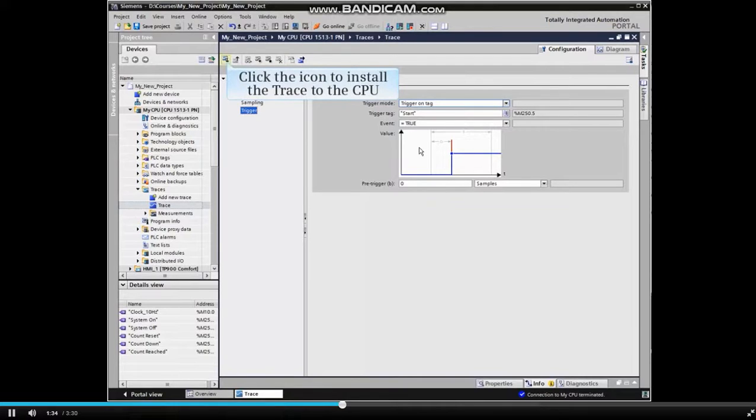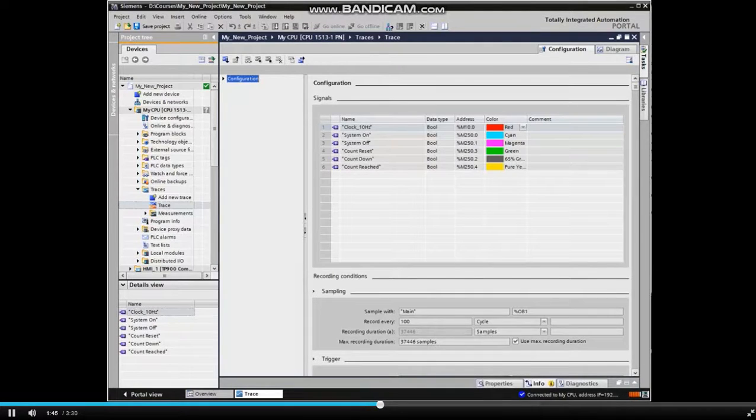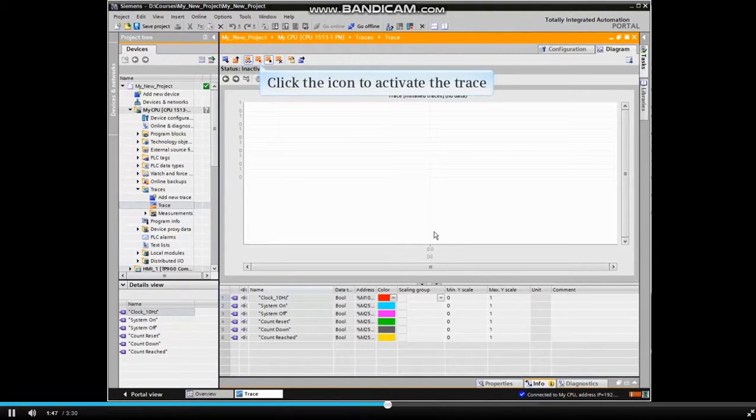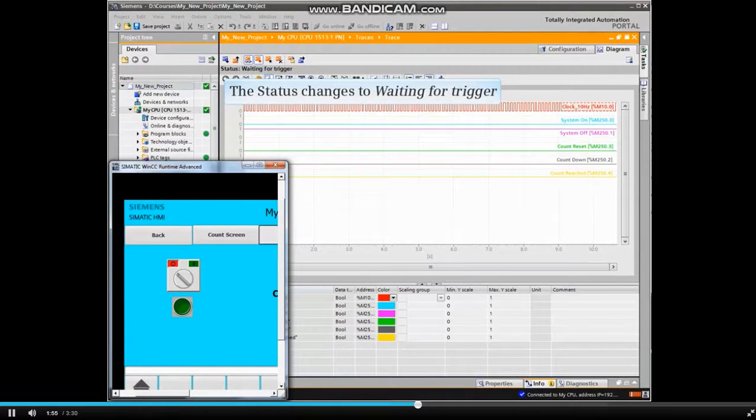With the configuration complete, we will install the trace to the CPU by clicking the icon in the menu bar and confirm with Yes. Note the status is inactive at this time. Click the icon to activate the trace. The status changes to Waiting for Trigger.